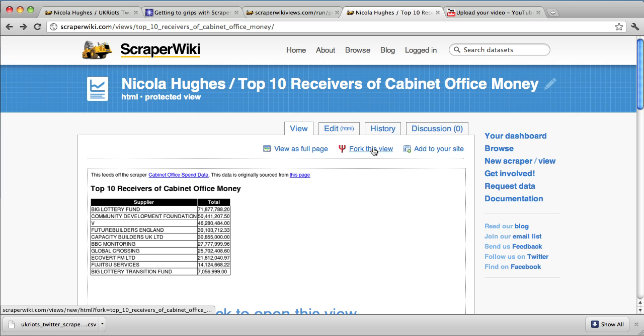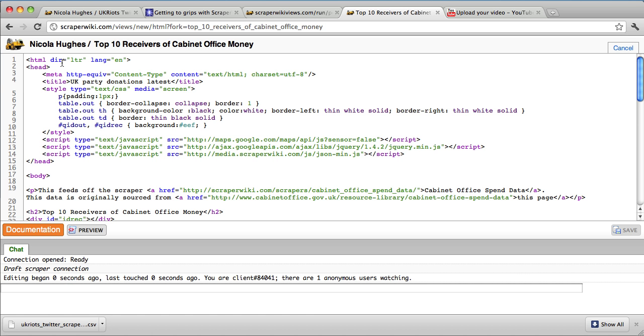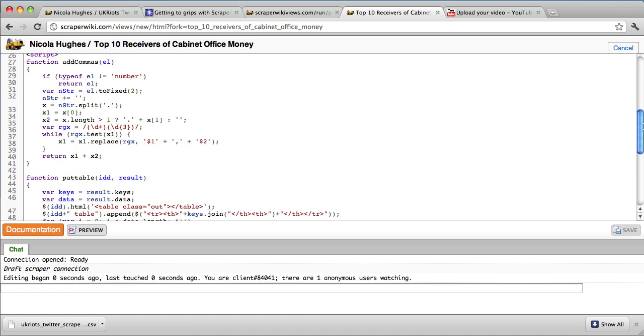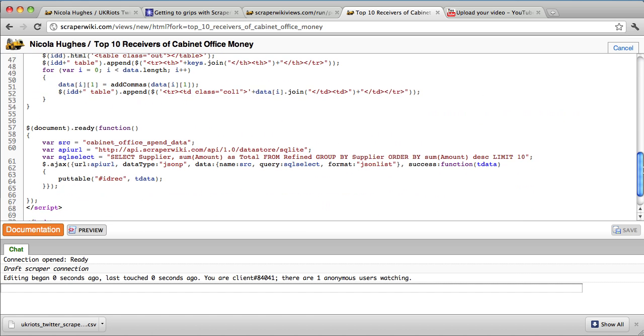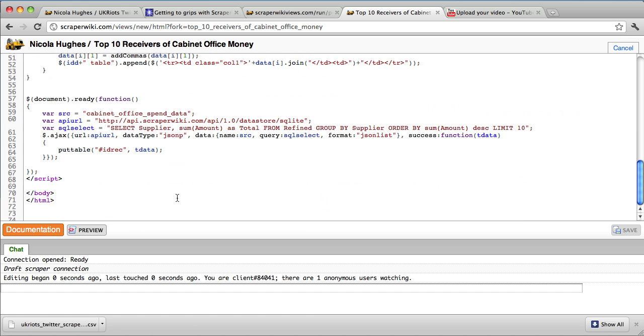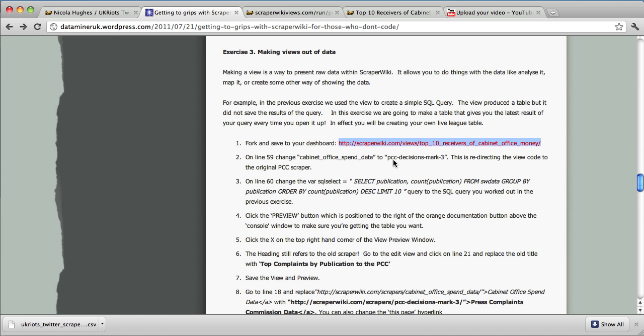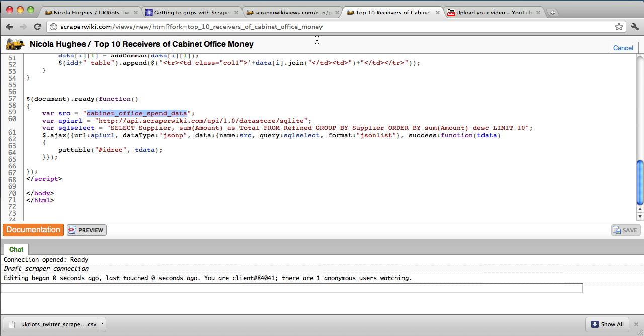So you'd want to fork this view, and it opens it in the editing tab, which has your code. You want to change the scraper that this is looking at, because it's looking at Cabinet Office money. On this line here, var source has Cabinet Office spend data. You want to change that to the PCC Decisions Mark 3 scraper. And again, you don't have to own it, you don't have to have it on your dashboard. As long as it's in ScraperWiki, you can use it.